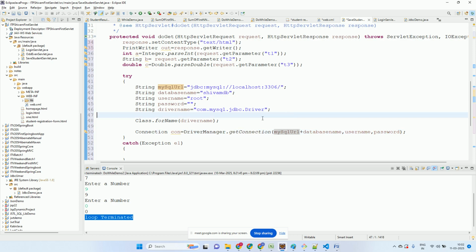Correct? And now once you have established the connection, now what do we need? In prepared statement, query first or PS object first? Are you sure? In prepared statement, query first or PS object first? The query goes as a parameter to the PS. So, what query?